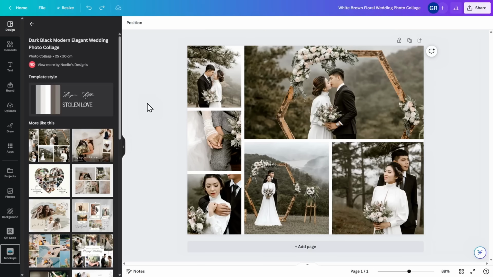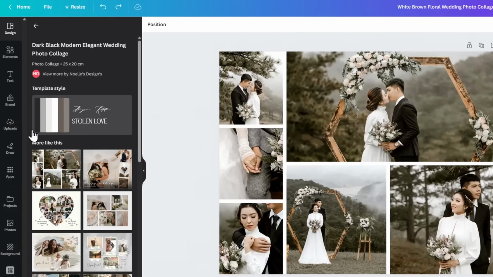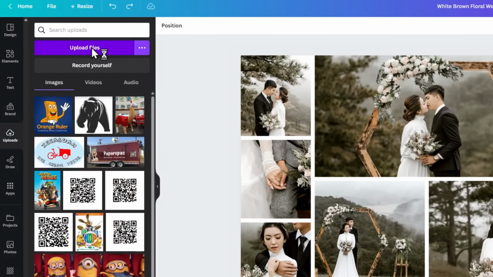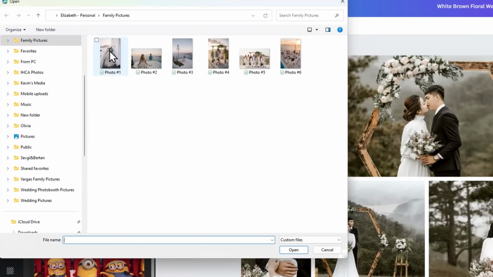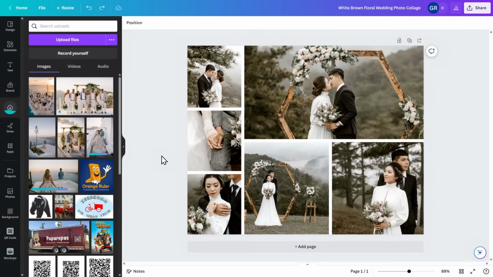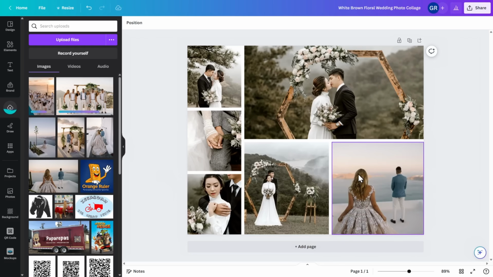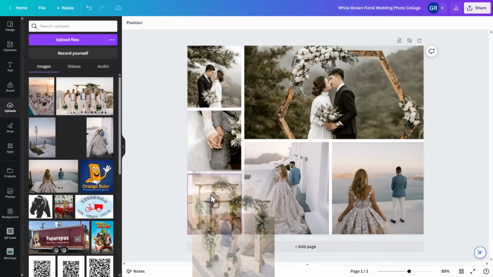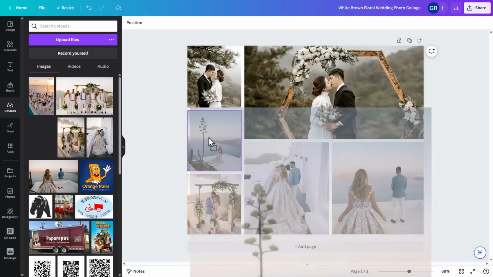Once you have your desired template chosen, you can then go ahead and upload your photographs. On the left-hand side of the screen, click on Uploads, and then Upload Files. One of the great features of Canva is it allows you to upload multiple images at one time, which can save you a lot of clicking. Once all your photographs are uploaded, it's as simple as dragging and dropping them into the pre-selected boxes on the collage. Canva will automatically readjust the image in order to fit in the frame.